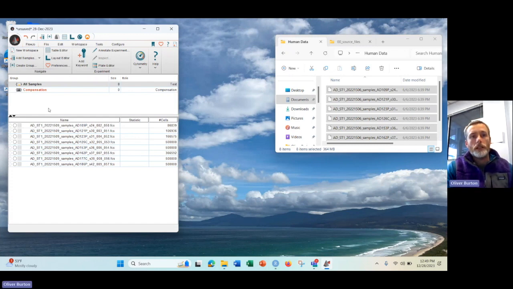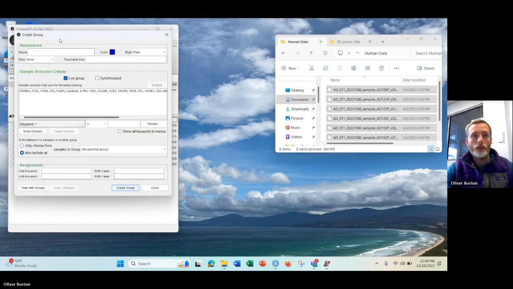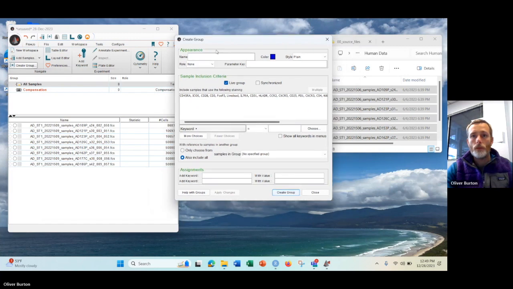So what we're going to do is create two groups using this create group button or Control+G. The first group we're going to call patient. And we're going to create a group called control as well.